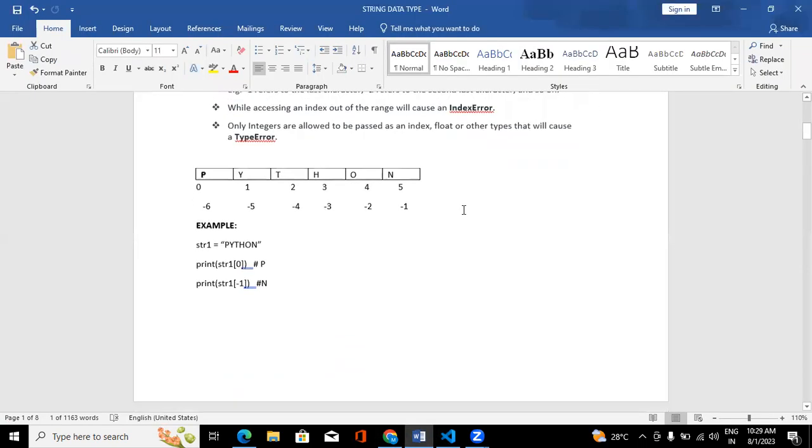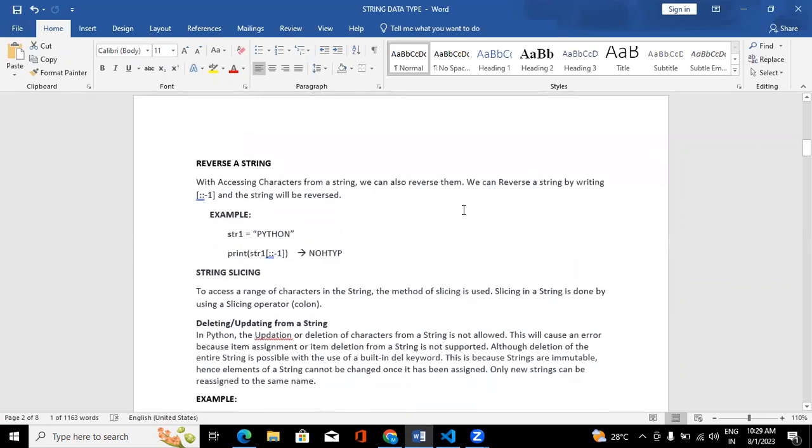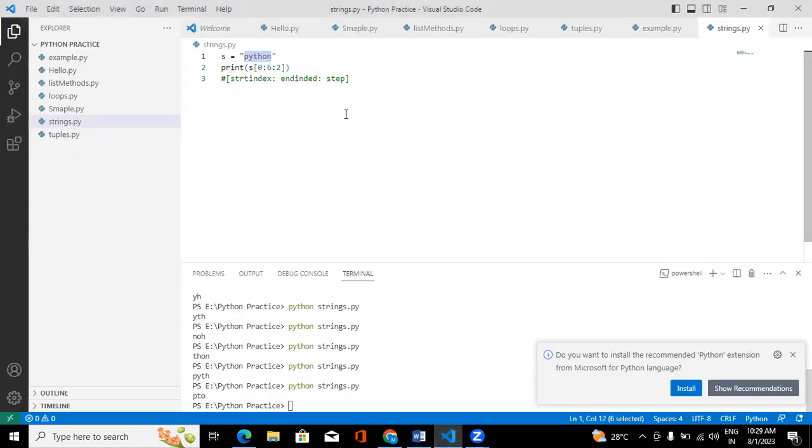Let's move to next. Reverse string. Okay. So how can we reverse a string? With this slicing, we can do reverse also very easily.